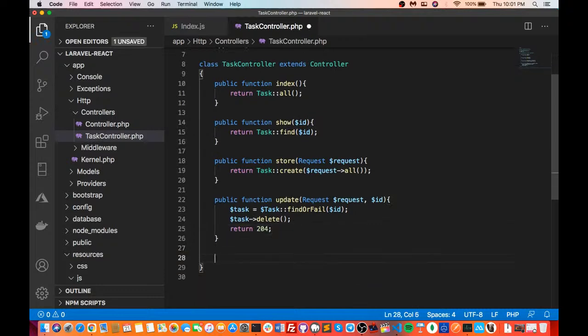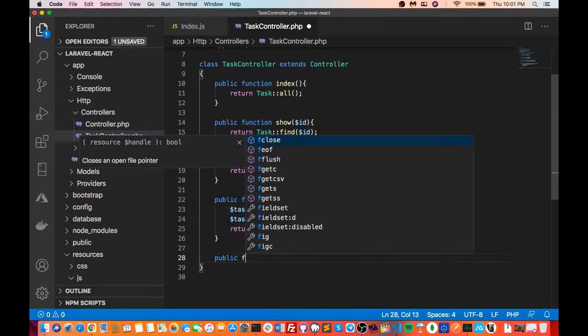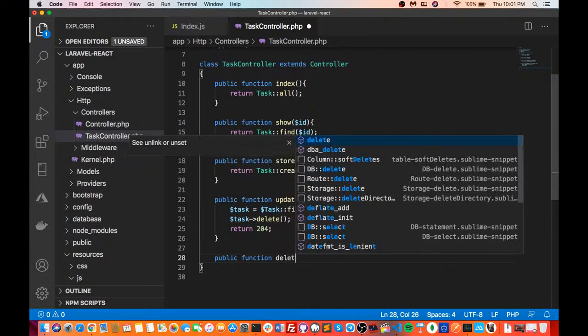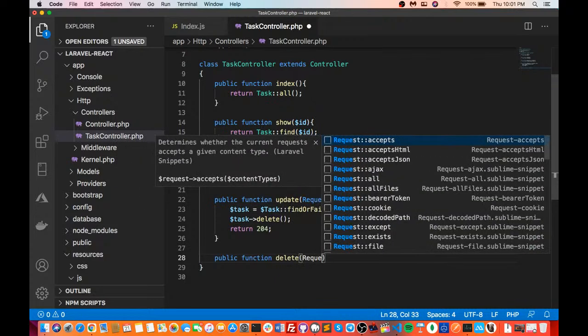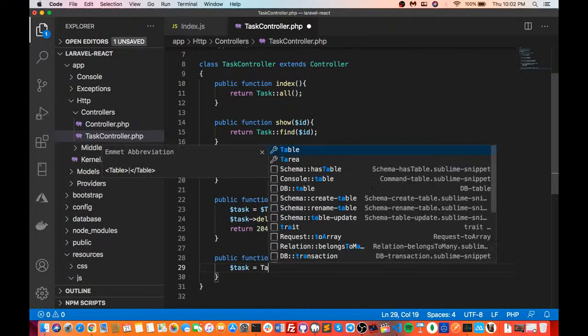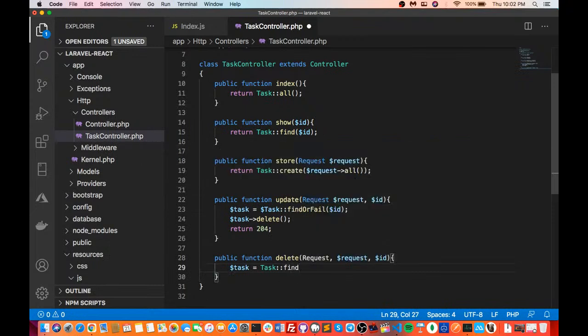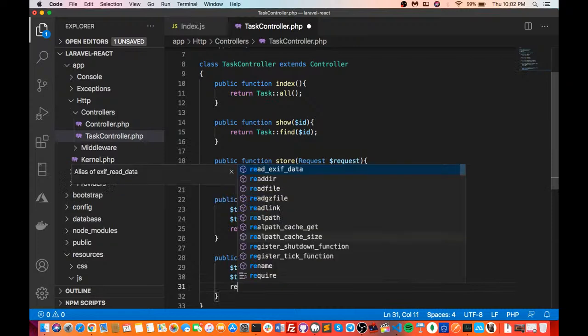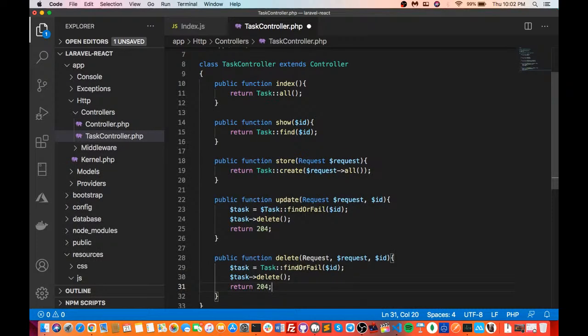Okay, last. So delete. This is delete. Delete request ID. So task find or fail ID. Task delete. Return 4.